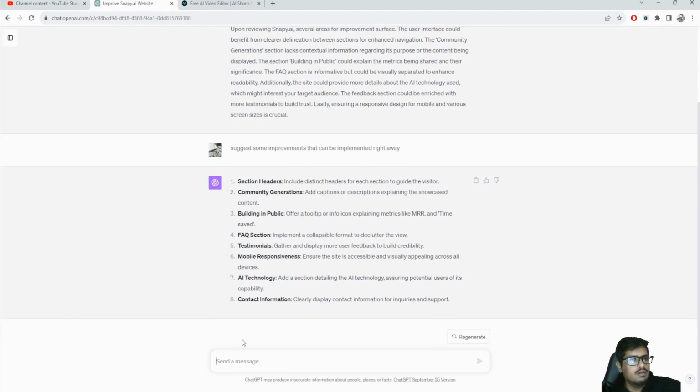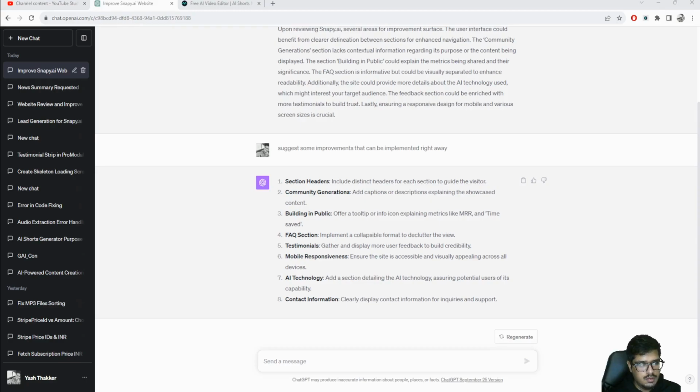So I think this is one of the coolest use cases for the new web browsing ChatGPT. The other thing I also noticed is that it's relatively faster than the previous version, when it would take a lot of time to browse through these sections. All right, let's move on to the next use case.